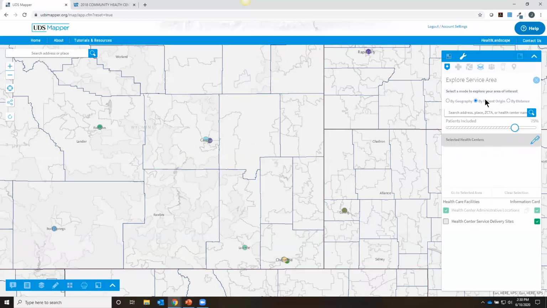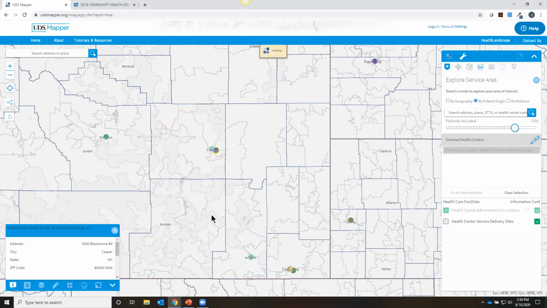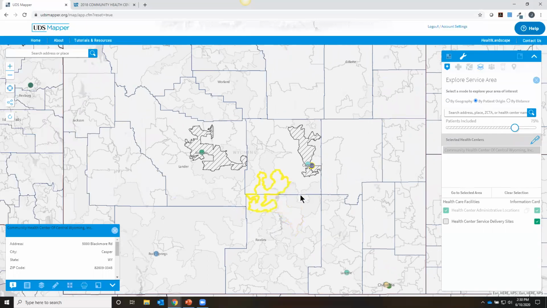So I've selected this by patient origin mode in the Explore Service Area tool. And you can see that these health center administrative locations turn on and they cannot be turned off in this mode. So when I click the health center I'm interested in, which in this case is the Community Health Center of Central Wyoming, I'll see some, here we go, diagonal lines. And these represent that core service area, which is 75%, seen over here, of where patients are coming from.